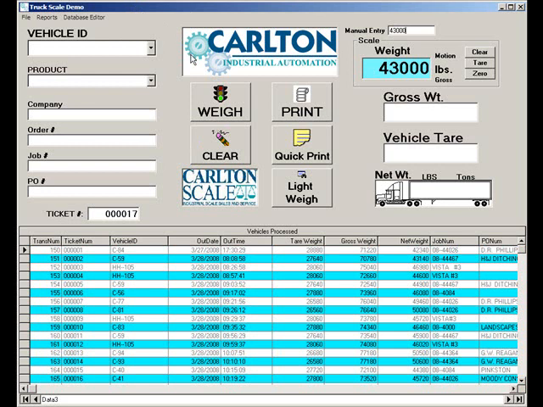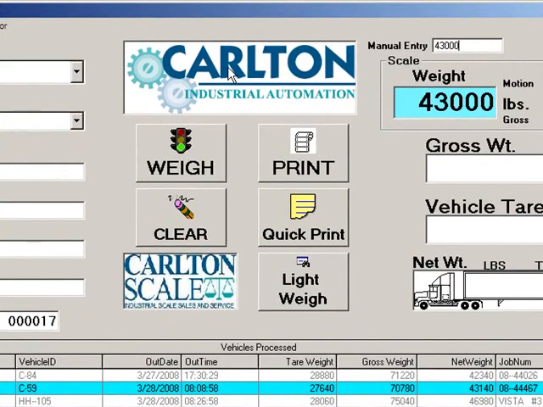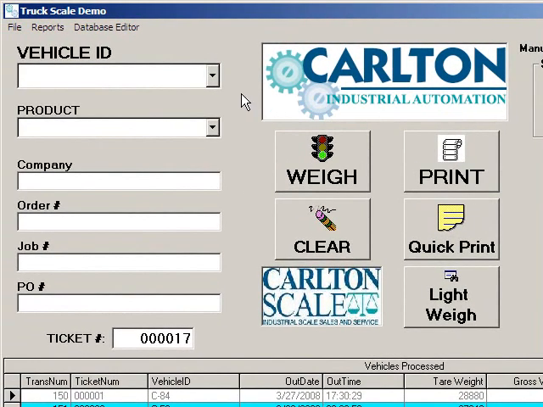Today we're here to demo the truck scale software that we've created for vehicle scales using stored tare weights. We have a live scale in this corner. Since we're not connected to a scale, anything that I type in this field will become my current weight. For instance, if a truck drives on the scale at 43,000 pounds, the operation is as follows.